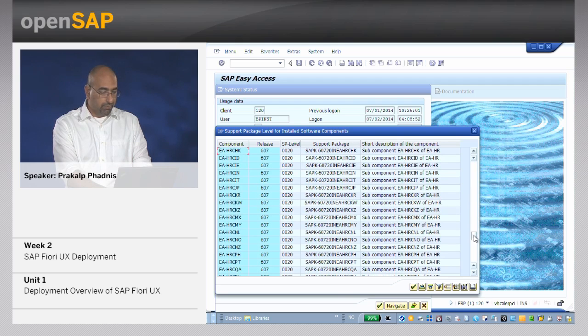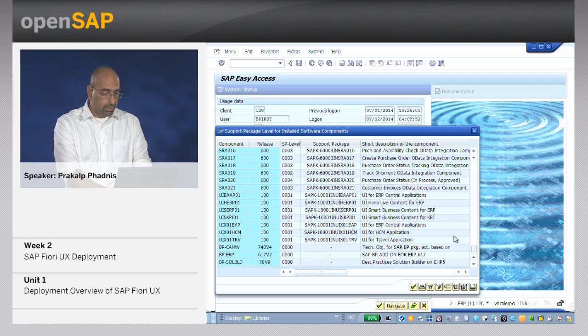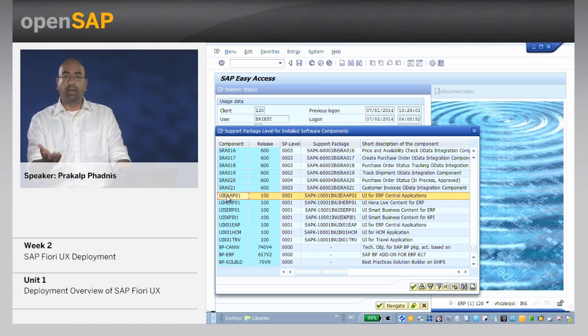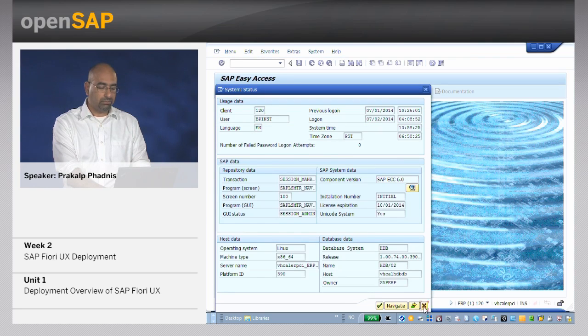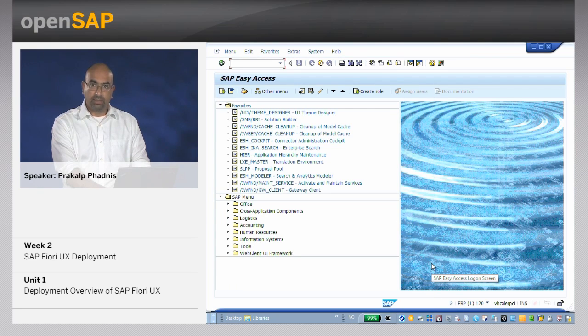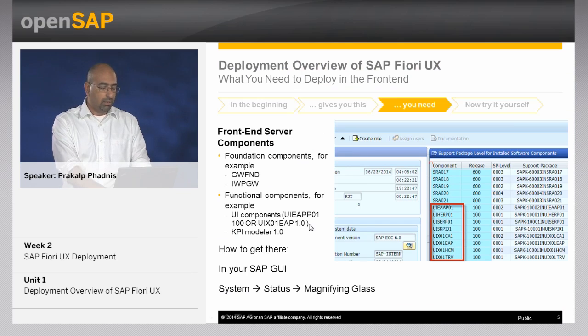Okay, so let me find those. A little bit more scrolling here. There we are. So perhaps mark this over here like this. Here we have the UI components: UI for ERP central applications, the HANA Live content, and Smart Business, and so on. These two are deployed together, not necessarily on the same system, but deployed together, they shake hands, and give us what we need from our system to be able to use the Launchpad.